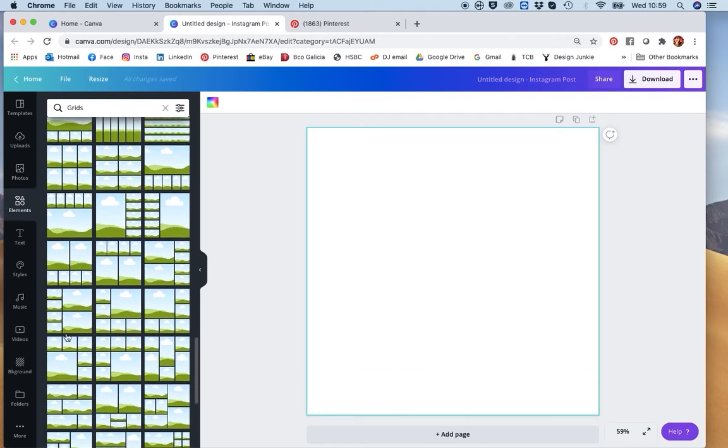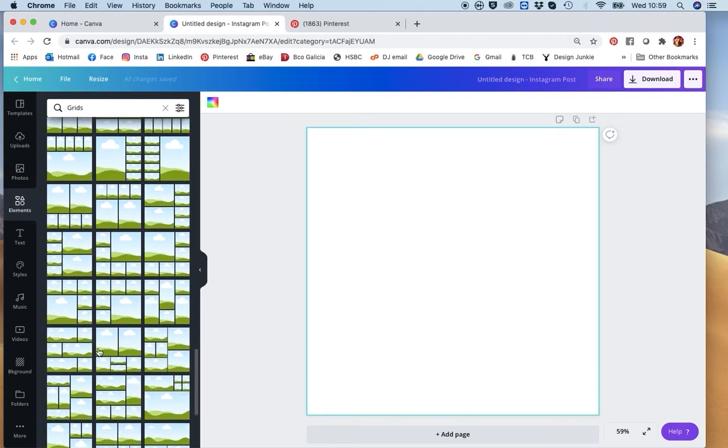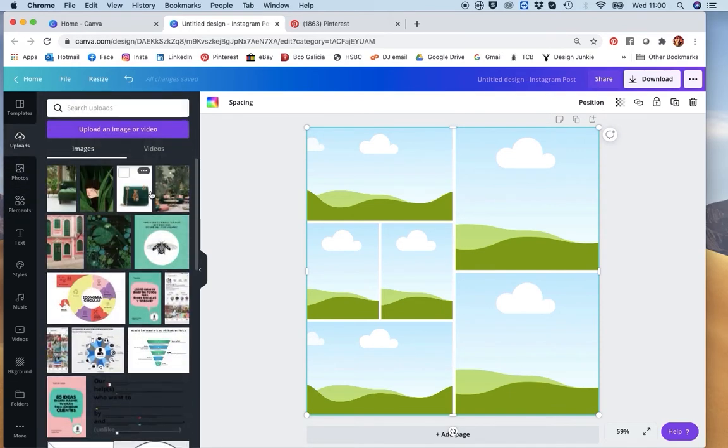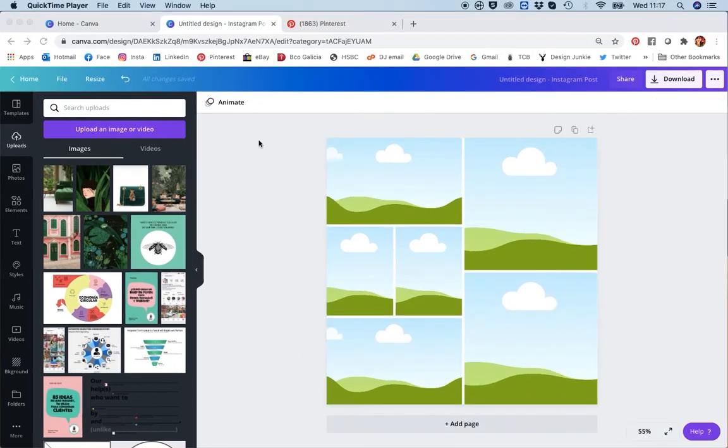So I will choose something that I really consider that could create my mood board. For example, this one. As you can see, it's already a grid with 6 pictures. Now what we are doing is that we are seeing the pictures that we have uploaded, so we can put these pictures on the grid. In order to create our mood board, we need to put the pictures on the grid.